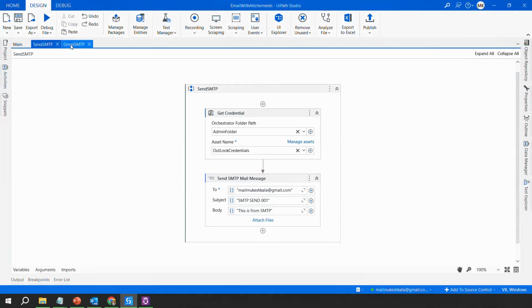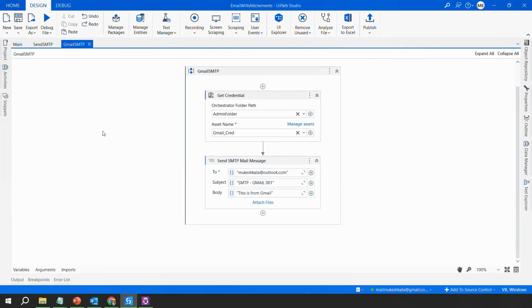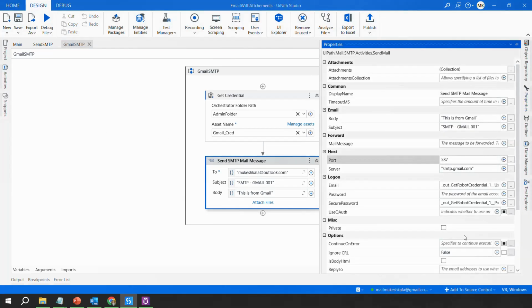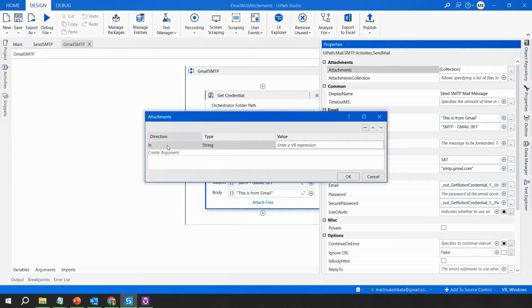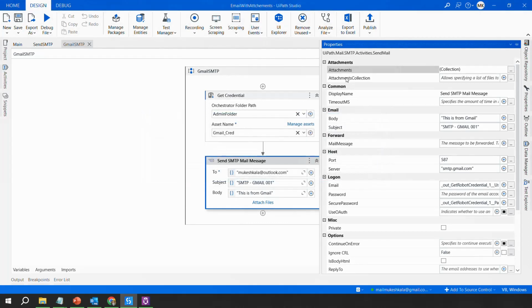The third variant is that I don't have an Outlook account at all and I want to use my Gmail. So again, you can use the Send SMTP Mail Message. The settings are exactly the same. The only thing you need to remember is Gmail does not allow you to use your actual password. So you have to generate an app password, which we have already covered in one of the previous videos, right? And for all of these activities, you have this option called attachments, where you can attach all the attachments one by one, or you can use this one which is called attachment collection.